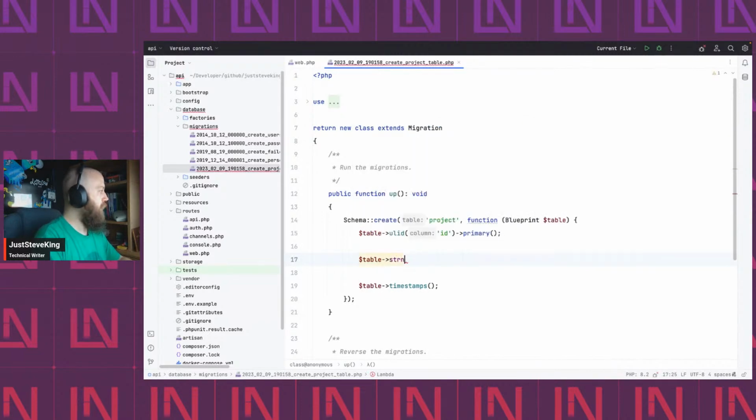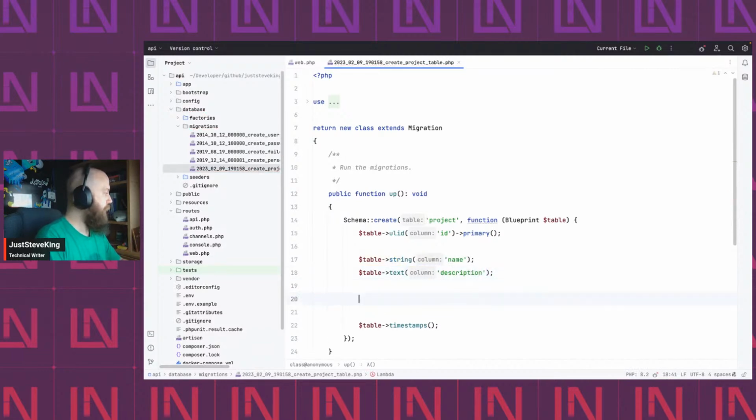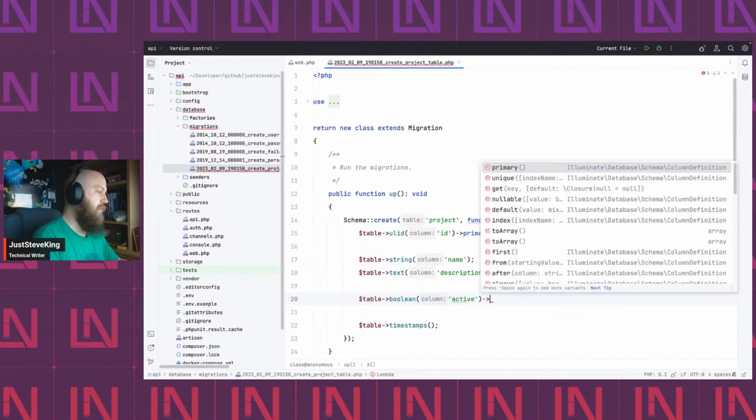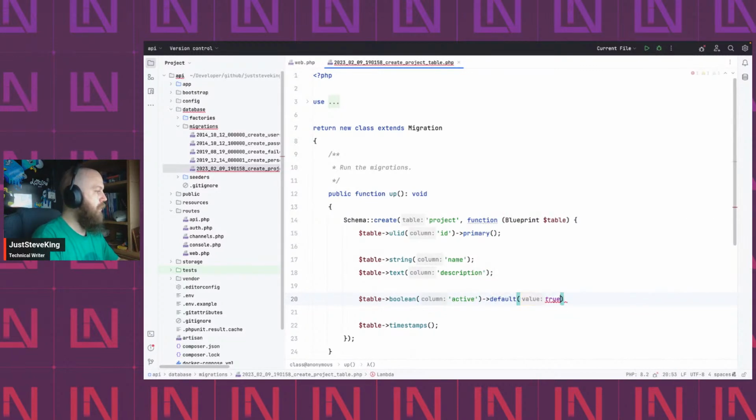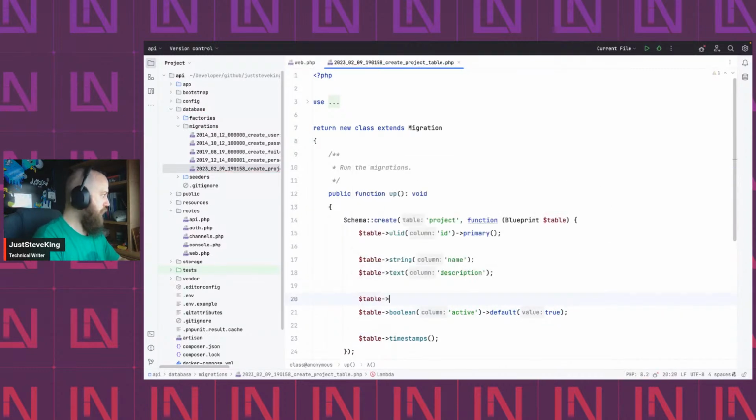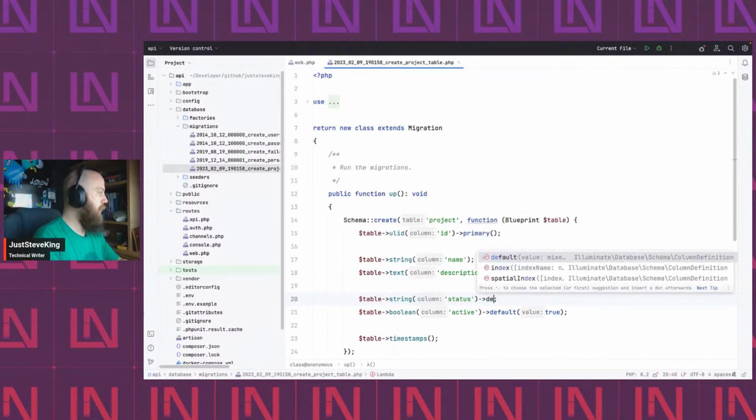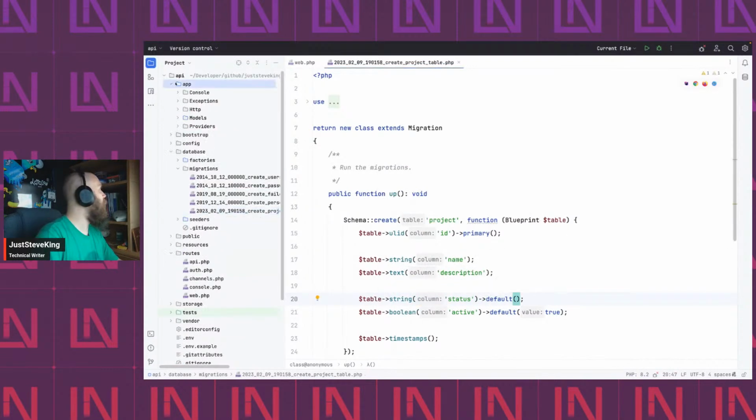Table string name, table text description, and we have a table Boolean for whether it is an active project. Default that to true. We're also going to have a string status, and we will create a default for this.